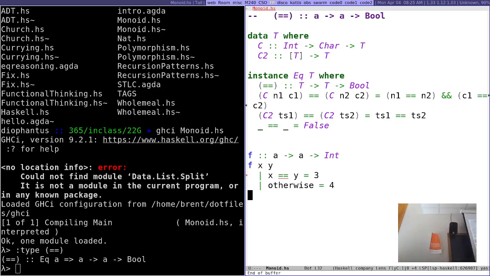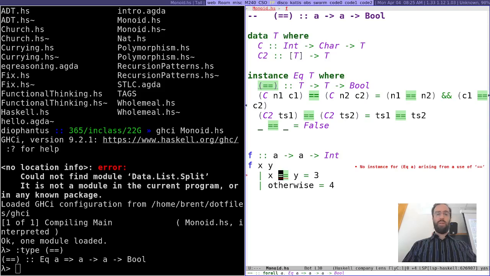The type that I wrote for f is promising that this will work no matter what A is, and it'll work in exactly the same way. But then I tried to use the equals equals operator here, and that will only work for types that are an instance of Eq. So the error says there's no instance for Eq A. You're trying to use equals, but I don't know that A. So I can fix that.